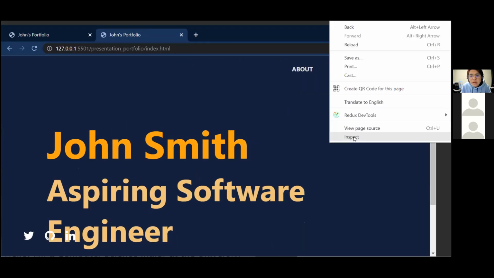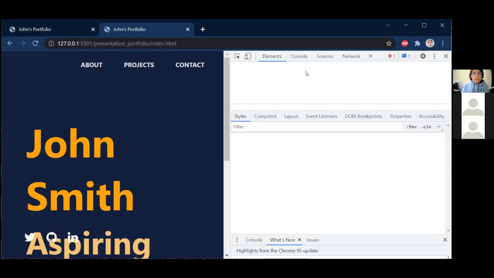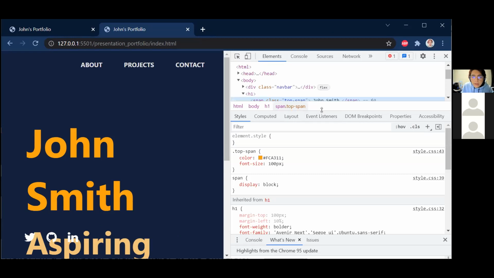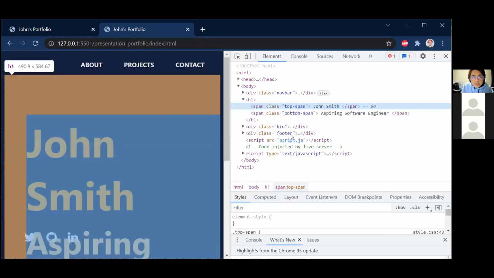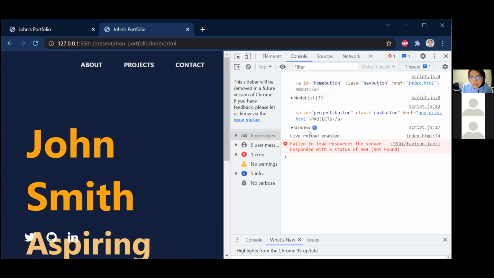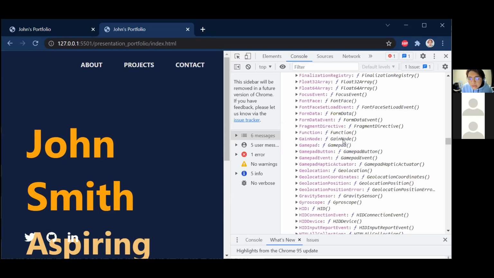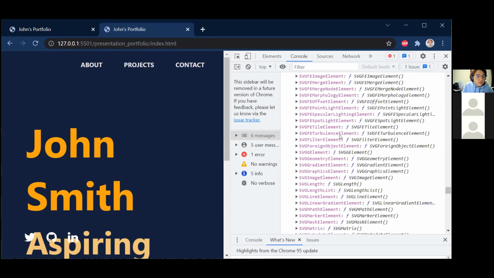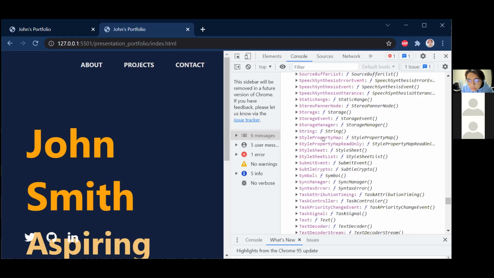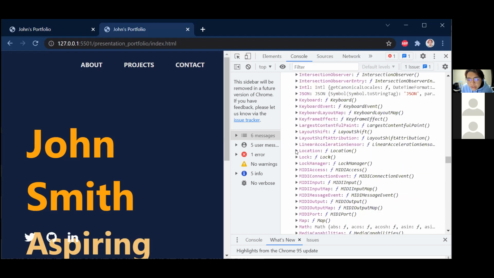Let me just go to inspect. And let's see, where is the console? So we have window. And let's find the location. So location should be right in the bottom, because it's L. So let's see, location. Actually, I think I passed it because this is already, so location. Okay, here's location.